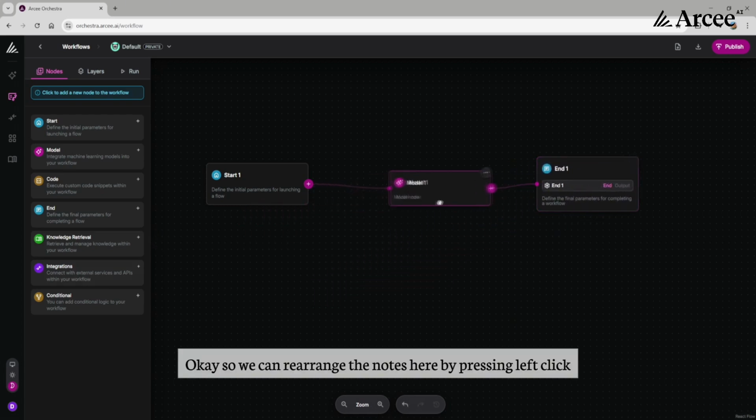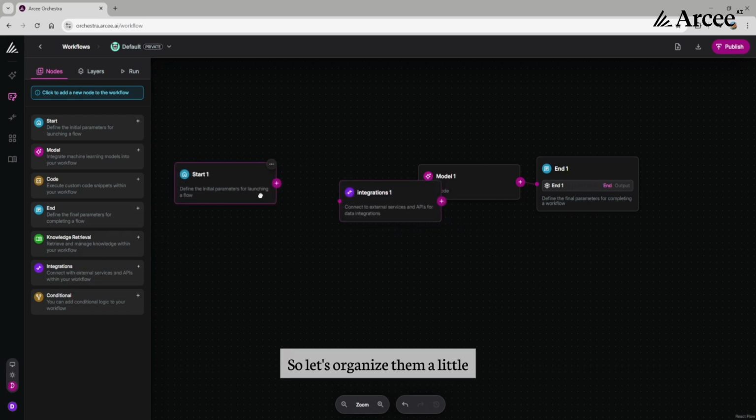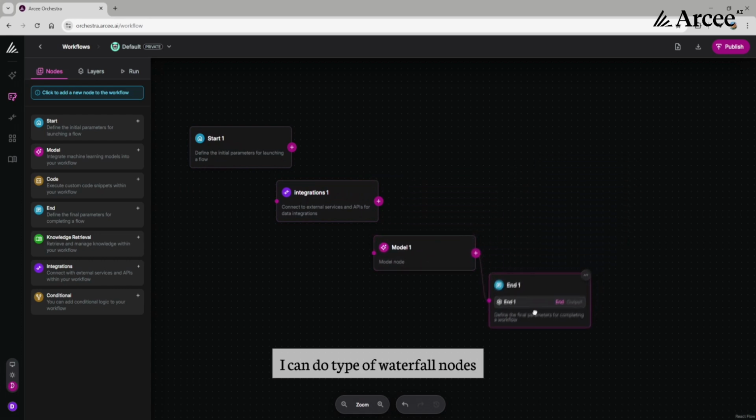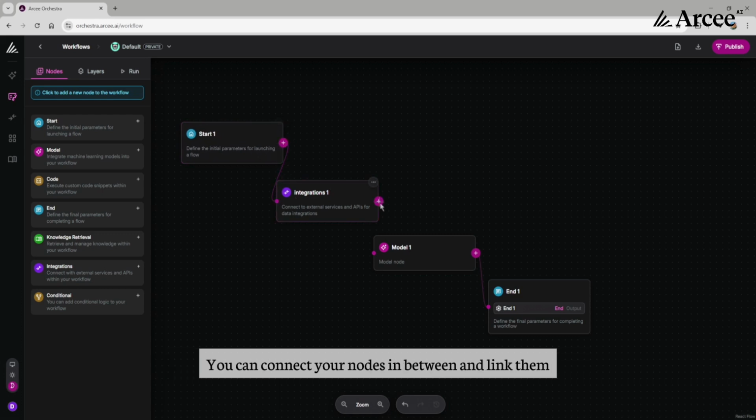Okay, so we can rearrange the nodes here. By pressing left click, you can delete the link between start one and model one. And we can click on the integration to add an integration node. So let's reorganize them a little. I can do a type of waterfall of nodes. Okay, so first you need to link them together. By holding left click, you can connect your nodes in between and link them.